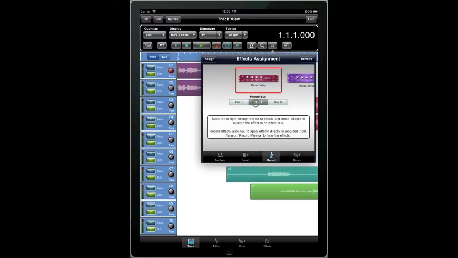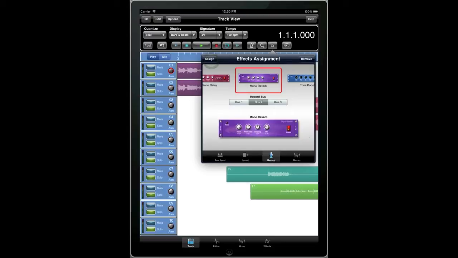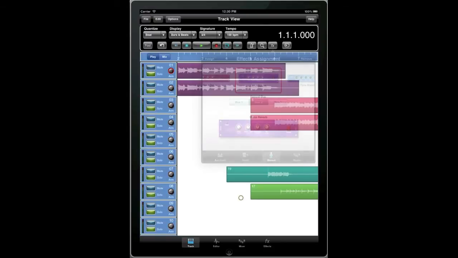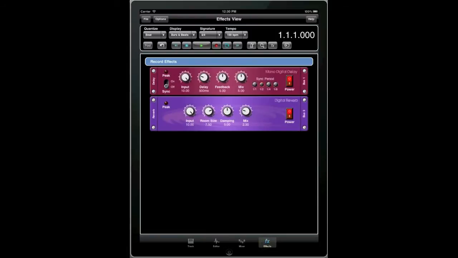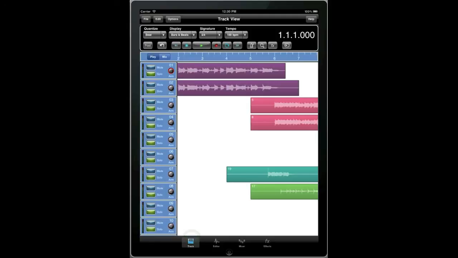If you're assigning effects that are linked to tempo, then it's probably a good idea to set the tempo before you start recording. You can change effect settings by pressing the effect rack button on the tab bar at the bottom right of the screen. The obvious advantage of using record effects is that it reduces the CPU burden on playback.